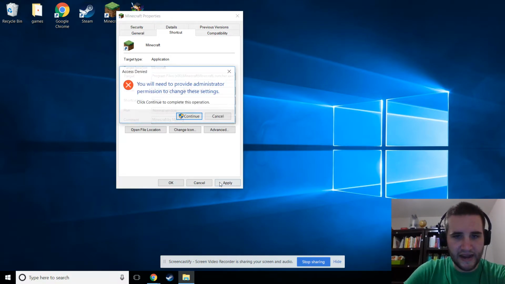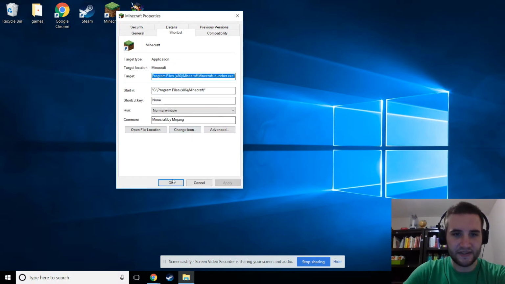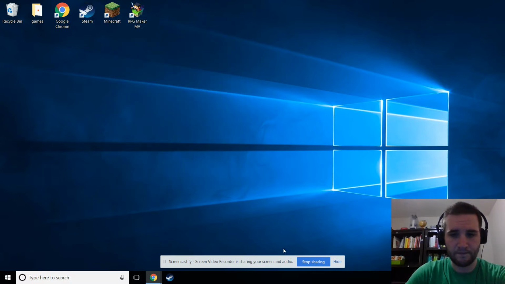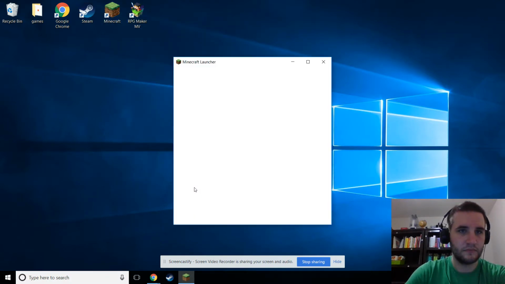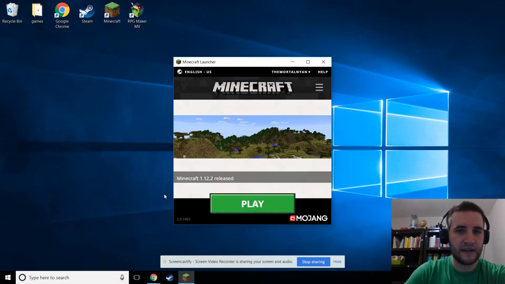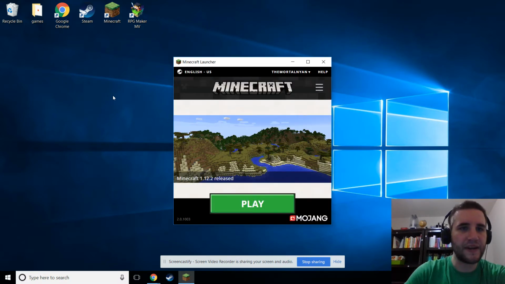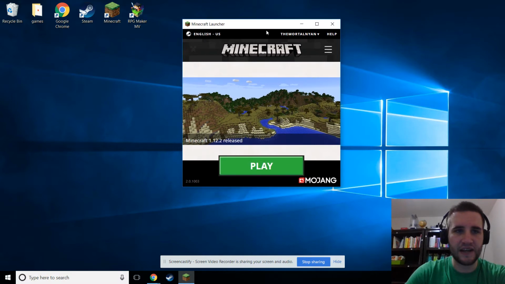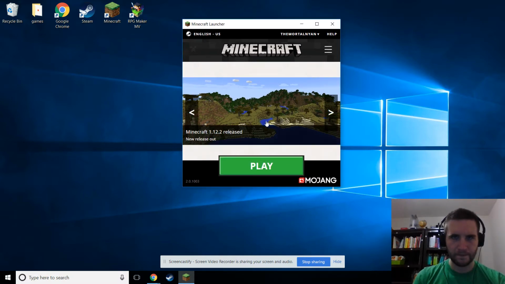and click Apply. You will need to provide administrator permissions. Yes, continue. Okay. And now when we click it, nativelog.txt is still being generated, but it's being generated in the folder where the actual program is that's being run, which is what is supposed to be the default.